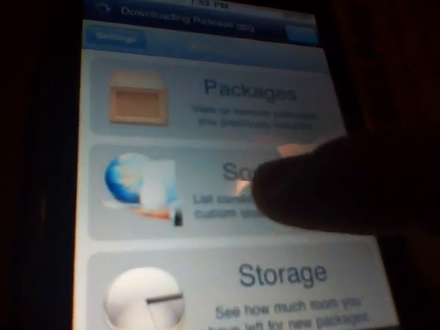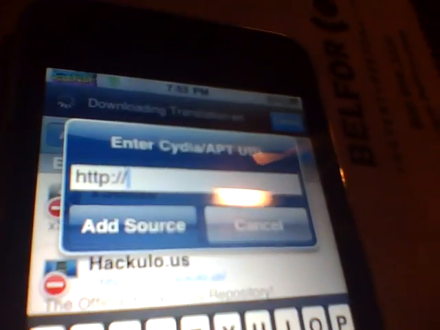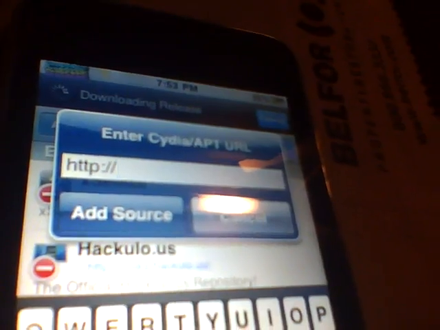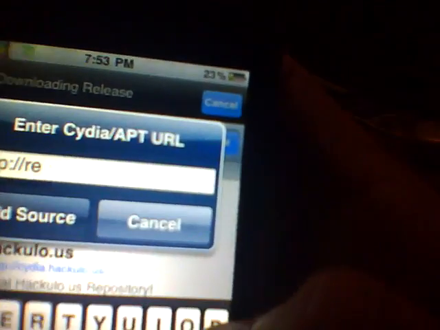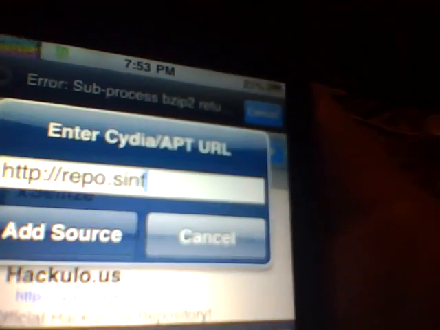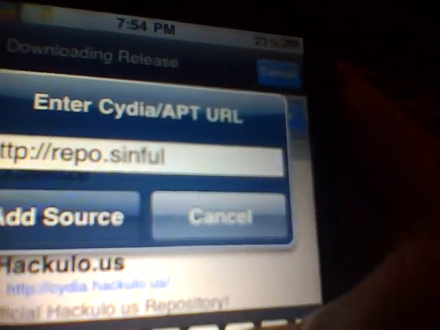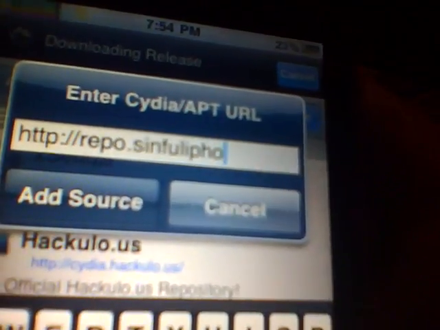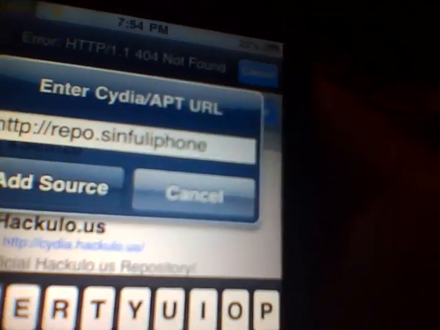Alright, now go into manage, sources, and you're gonna add this source. It's gonna be in the link in the description, but it's repo.sinfuliphone.com, with the backslash, and then you click add source. And it should update sources.